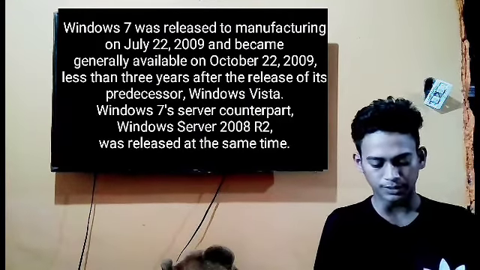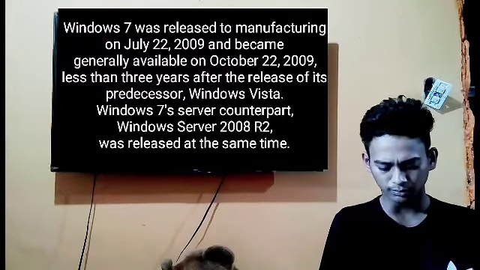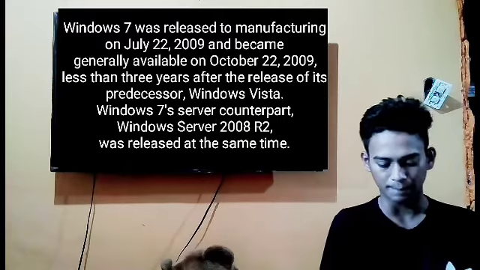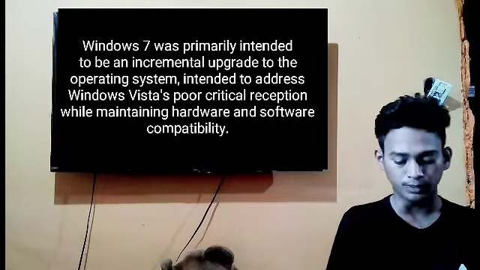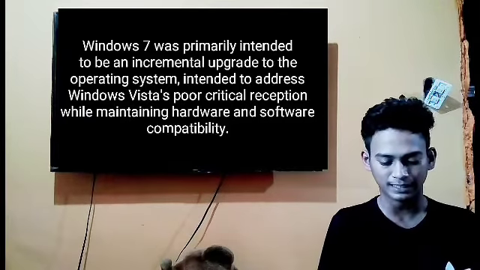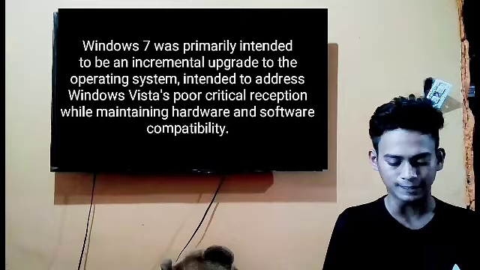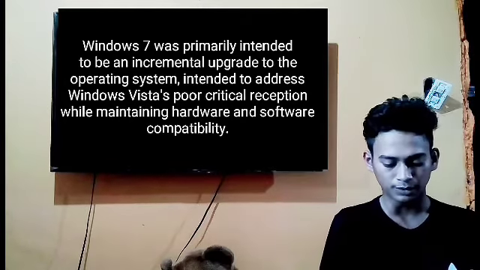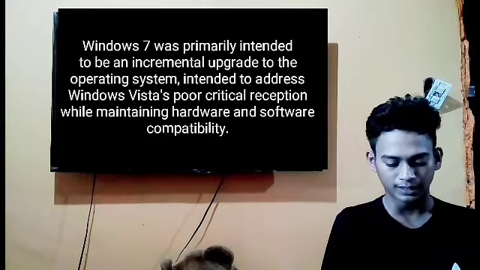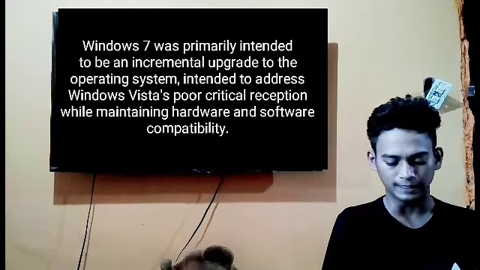Windows 7's server counterpart, Windows Server 2008 R2, was released at the same time. Windows 7 was primarily intended to be an incremental upgrade to the operating system, intended to address Windows Vista's poor critical reception while maintaining hardware and software compatibility.